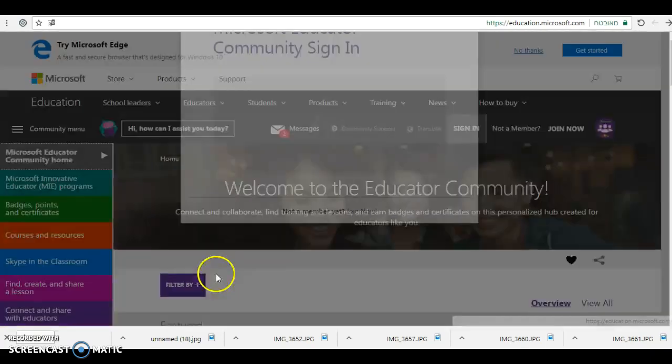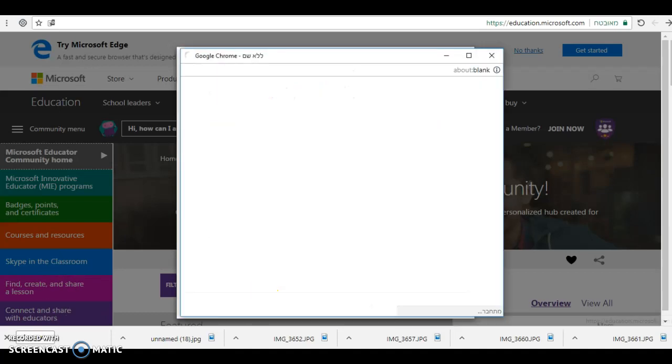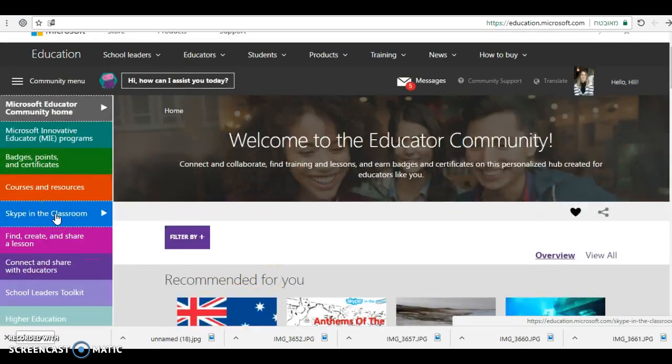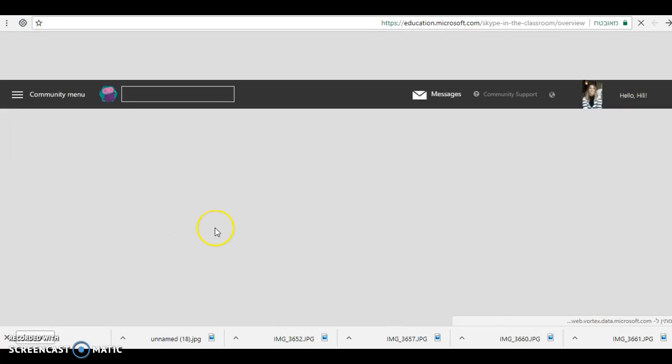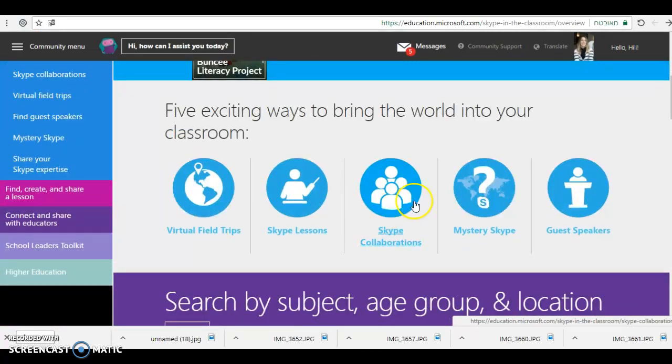So you click on sign in, then you can sign in with either your 365 account, Office, Skype, Facebook, or Twitter. Once you're logged in, you go to Skype in the classroom, and then you choose Mystery Skype right here in the blue circle.